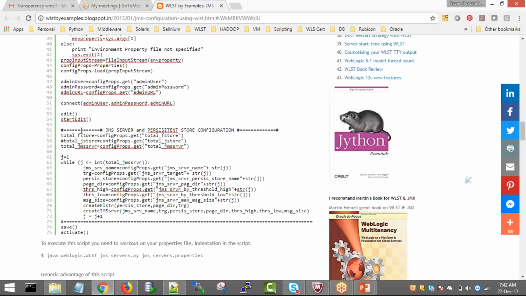Then after connecting, you are going to lock and edit in the admin console. In the same way, here you are using edit and start edit. Then how many JMS servers and how many file stores you want to use, that number you are going to get here. One number is enough for us to iterate a loop. So here the J is a loop index that starts from 1 and goes up to n, whatever the total number of JMS servers you want to create.